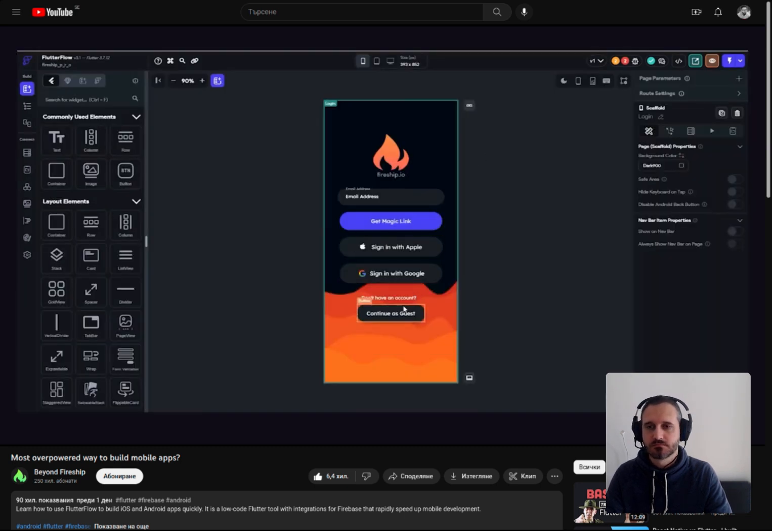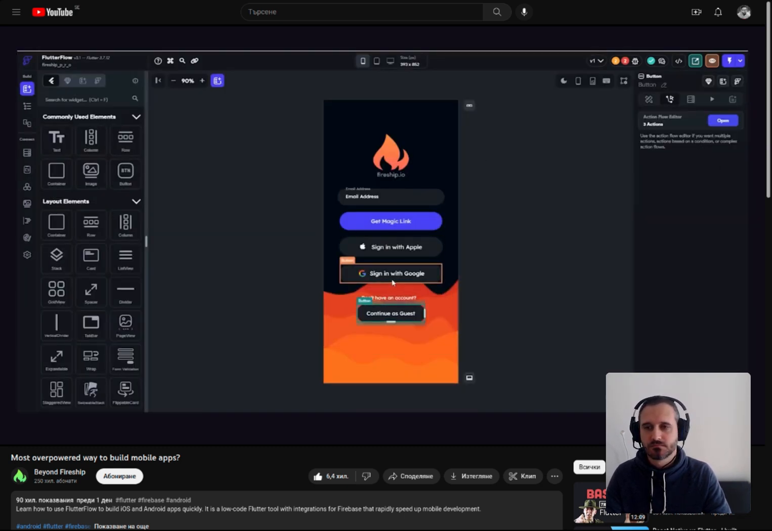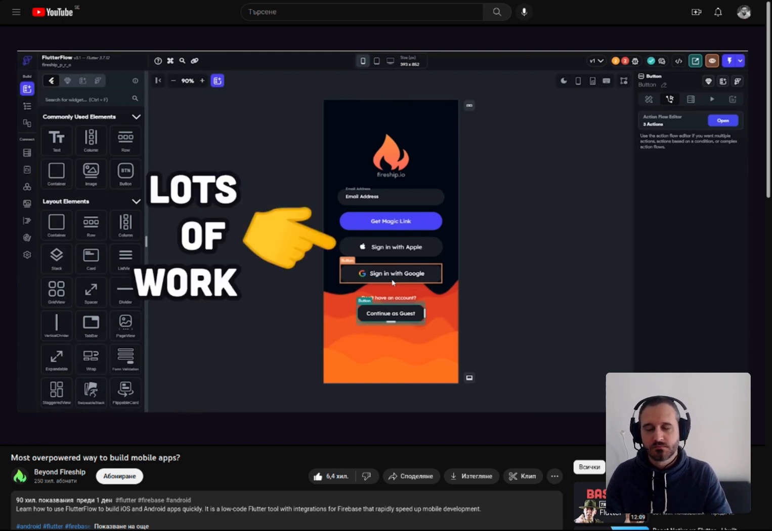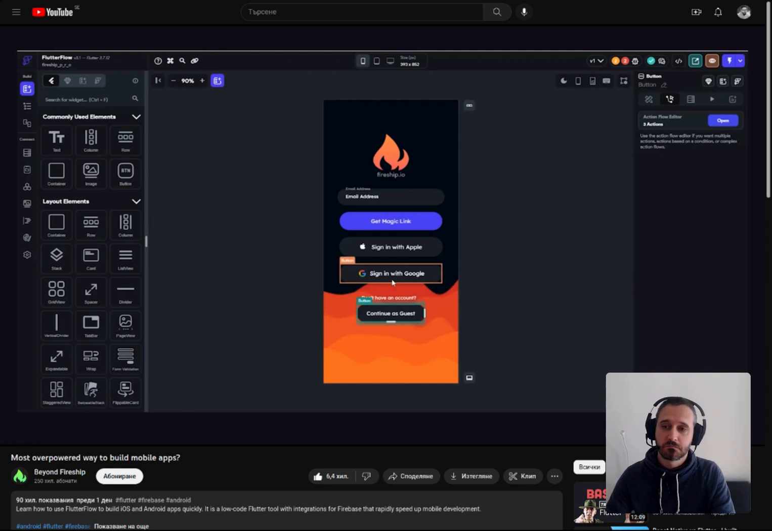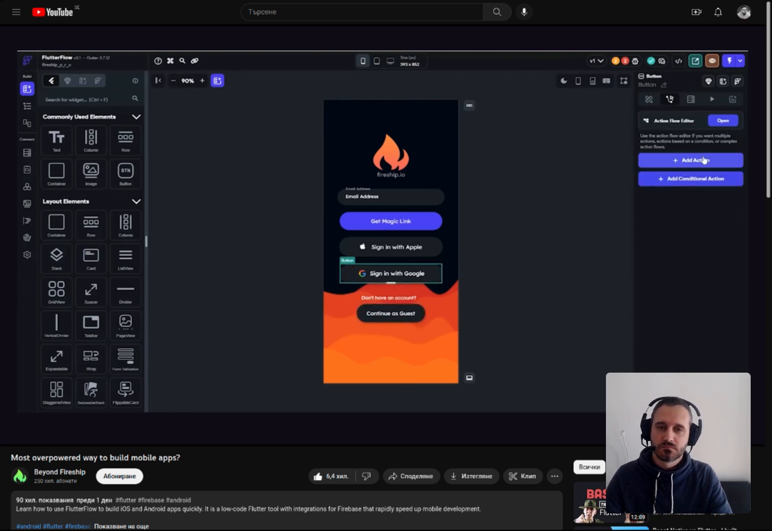But here's where things start to get really cool. As you can see here, I have a login page to use the application. We've got multiple sign-in methods, and usually that's a lot of work to get all coded up, because normally you would log in, create a document in Firestore for that user, and then navigate to the appropriate screen. Well, we can actually handle that entire process without writing any code.